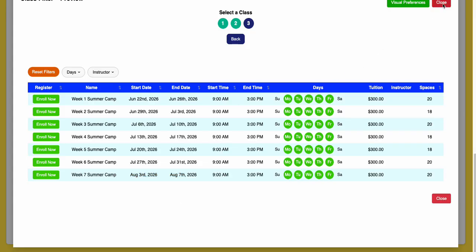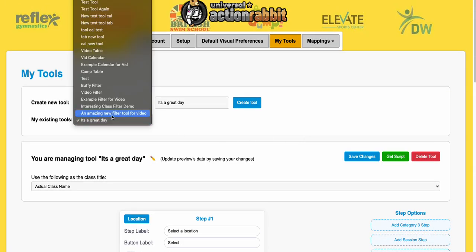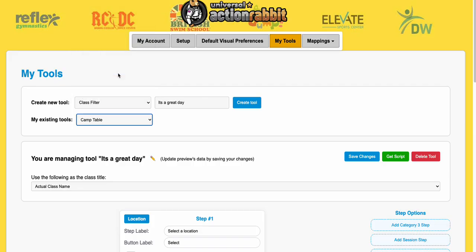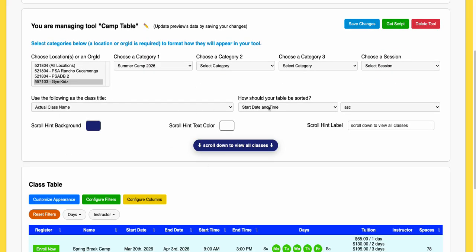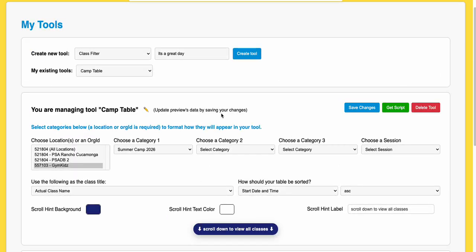Now, all of these tools, if I go ahead and close this, and I go to find that tool, which is camp table. There it is. We're brought over here. I've told it that I want it to be sorted by start date and time in ascending format, and that's exactly what I got here. So the class filter really puts you in the driver's seat for how this functions. You can include one on every page. Let's say you had category pages or specific pages. It works well in a lot of contexts. All right.